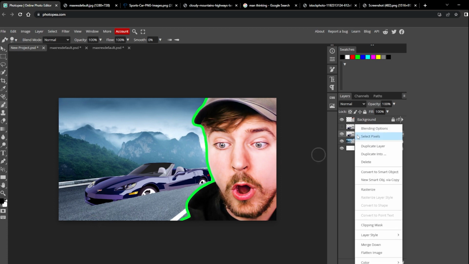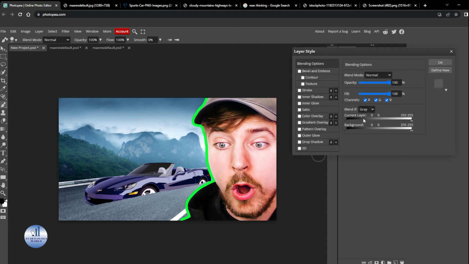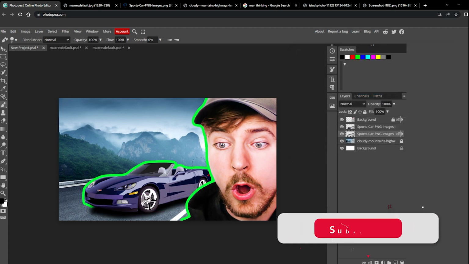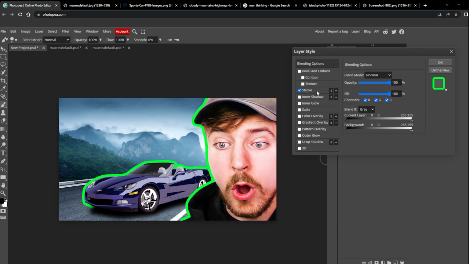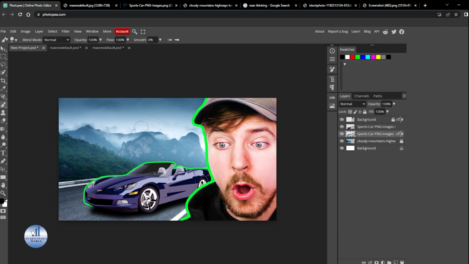Now I will convert it into a smart object and then double click right here and add the stroke. And then I will unhide this layer. So we have this beautiful stroke around this area. Just double click on it again. Select the stroke and reduce its value. Hit OK. Now let's move on to adding the text to your YouTube thumbnail.